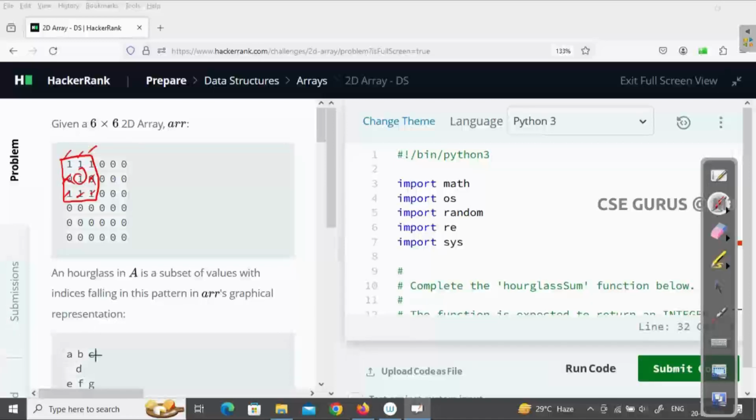You can see if it is A, B, C, the three elements in the first row, the middle element in the second row, and three elements in the third row. So like this, if you take any 3x3 matrix, you have to take it like this, which we call an hourglass. Now how many hourglasses do we have here? Totally 16 hourglasses. What are those 16? Everything we'll see. I'll explain clearly what it is actually asking.